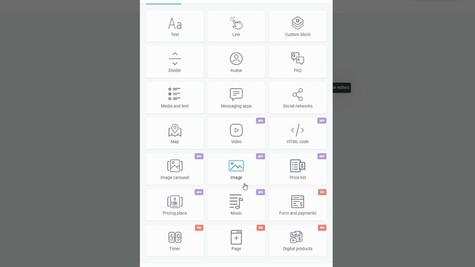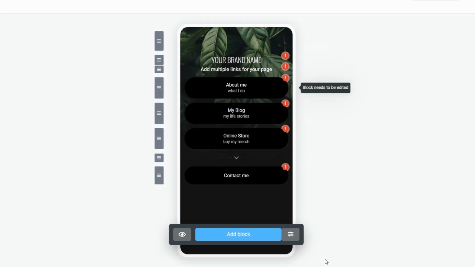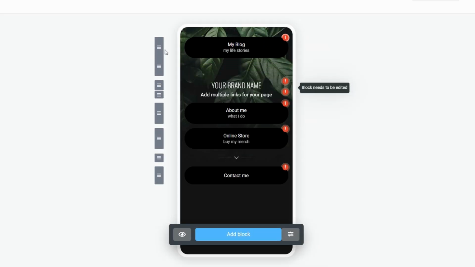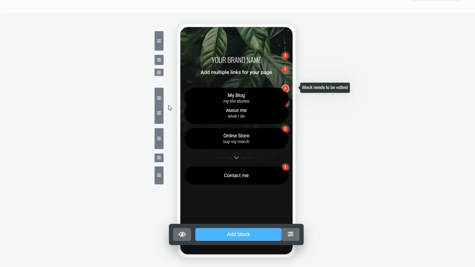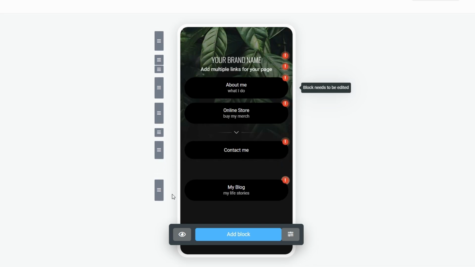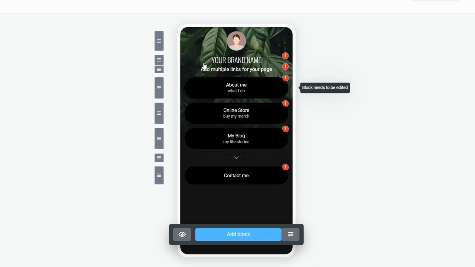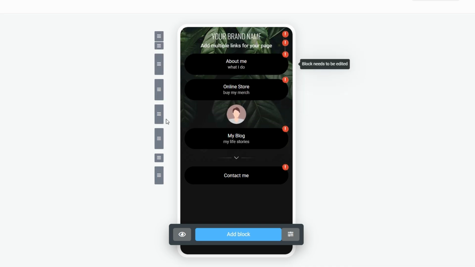Another great feature of Taplink is that you can rearrange blocks as needed. If you want to highlight your services at the top, then your social links lower down, it's easy. Just click and drag the blocks to the order that best fits your vision. This flexibility ensures your landing page reflects exactly what you want to show off, with all the content neatly organized and in the right spot.